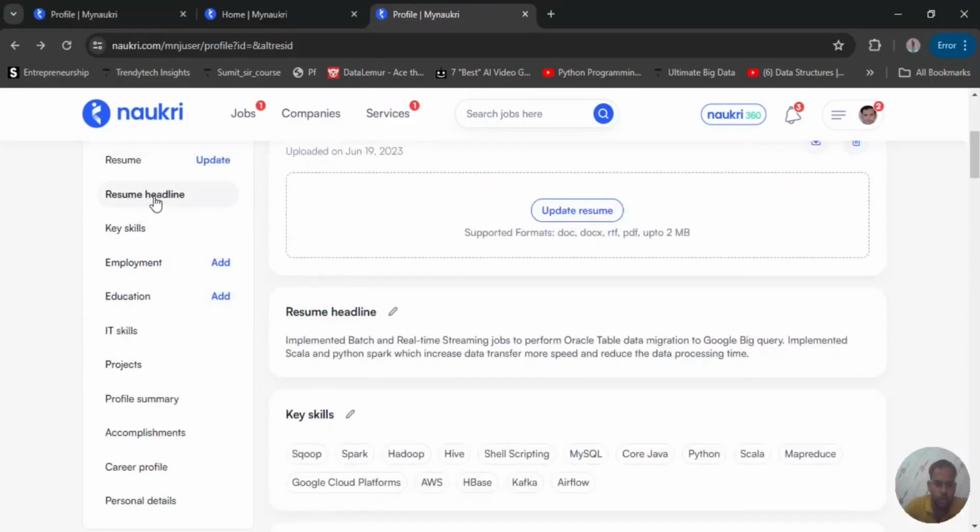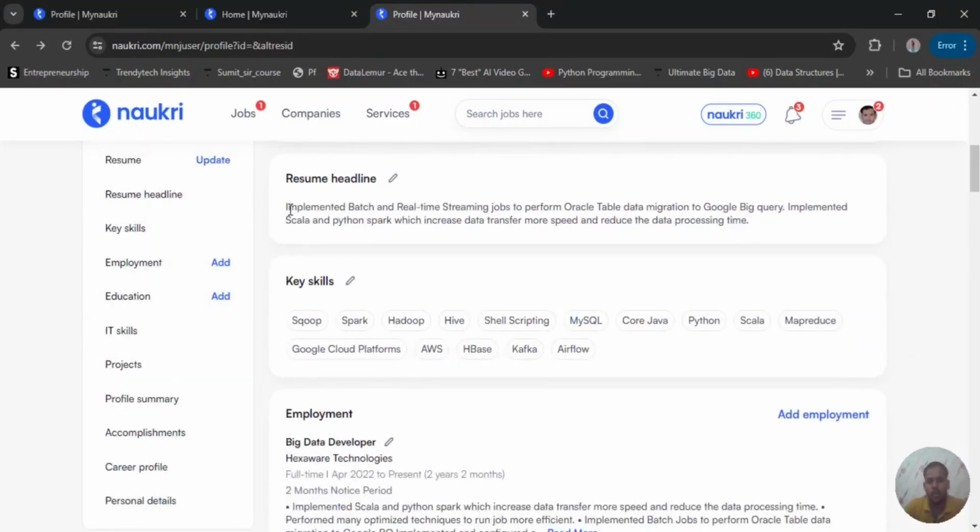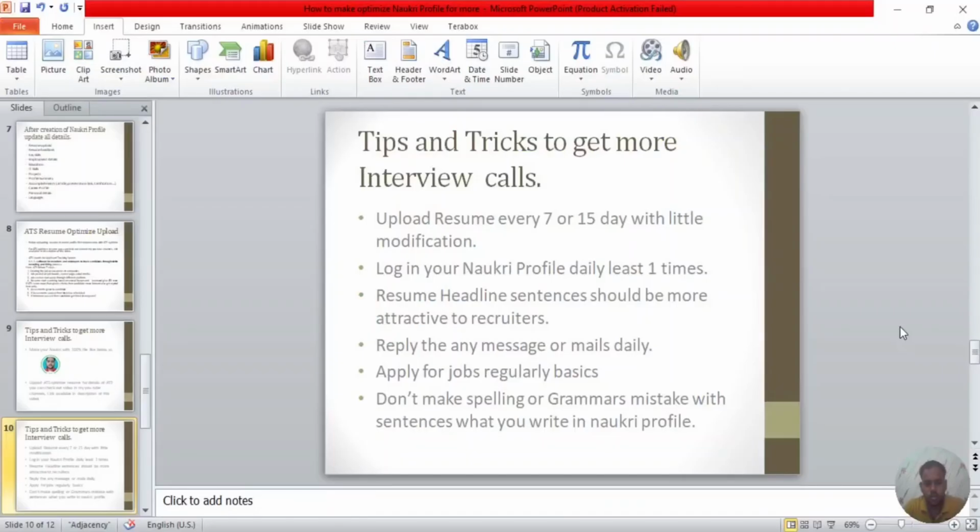Look, this one is a resume headline. In this point, you have to write something attractive that makes a recruiter give you a call. So the resume headline is more important. Let's move to another point.